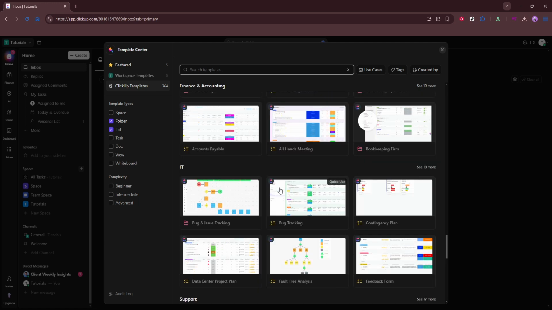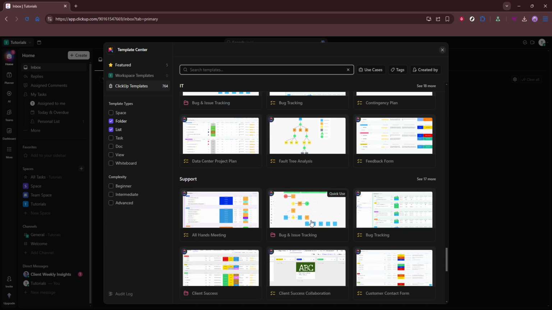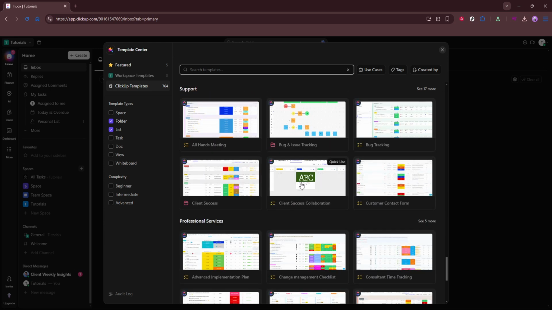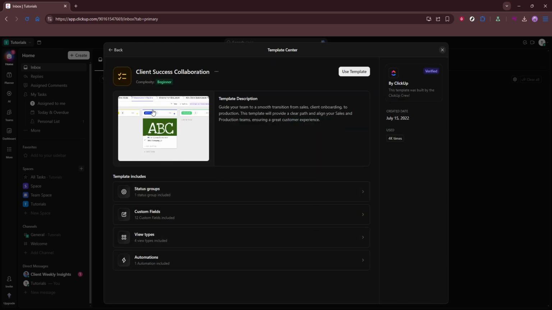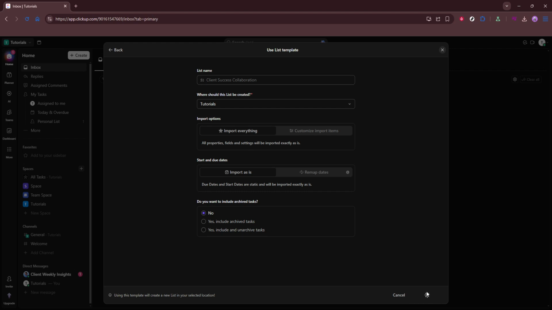When you're ready, choose Use Template. A setup window typically appears so you can decide where to place it and what to import. Confirm your choices, then click Use Template again to finalize. ClickUp will build the structure for you, which may take a moment.